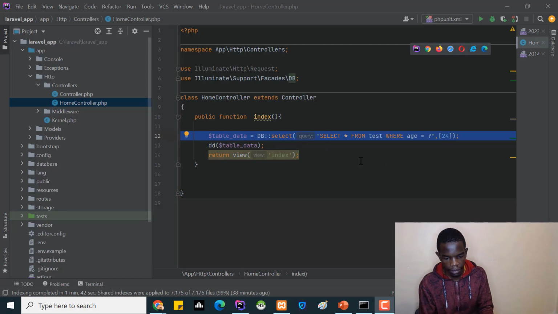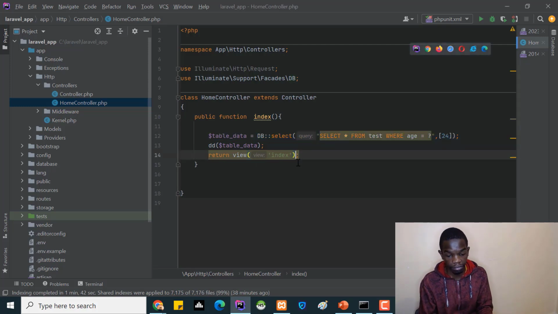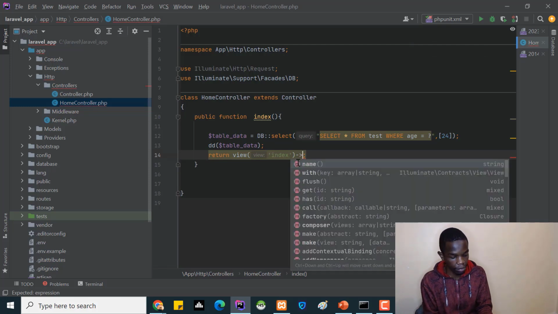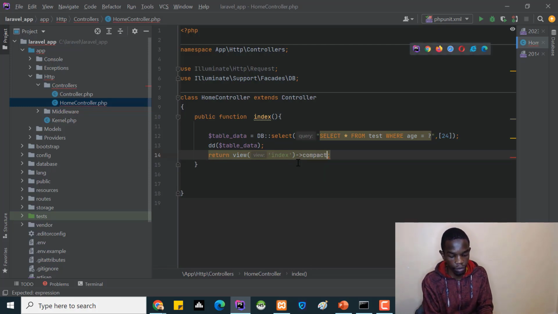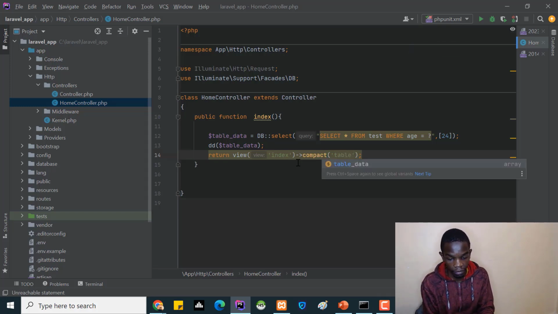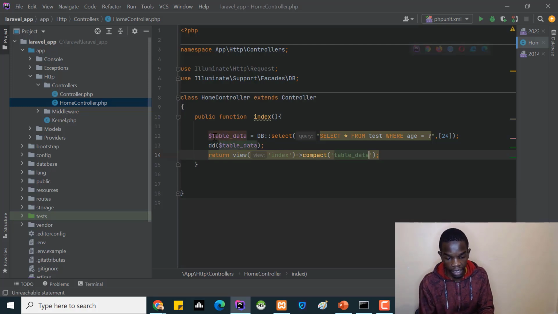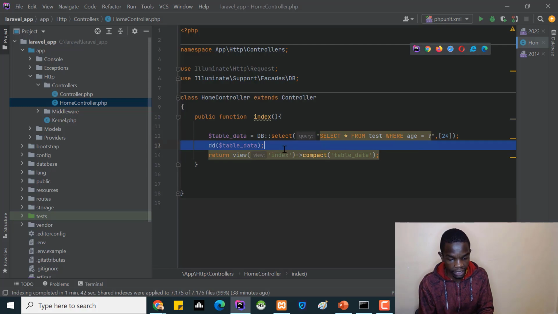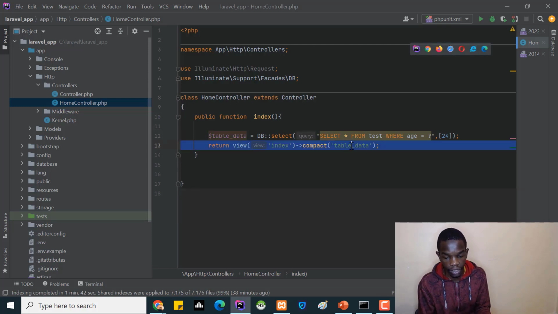Now, even more interesting, we can pass this value to the view. If you remember the way we pass values to the view, there are quite a number of methods depending on which you like, and I most recommend you use compact. The compact method will pass the value of our variable on top there, this table data, but now without the variable symbol, and just delete this. So this table data will now go to our index view.